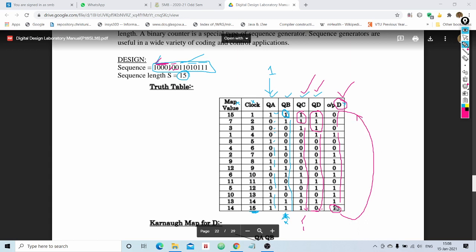So first fill the last row with the first bit in the given sequence, then go ahead with filling the D column, or the output column, with the given sequence from the second bit onward. See here, 0 0 0 000 10, like this. So this is what you have to do. Is that clear up to here?